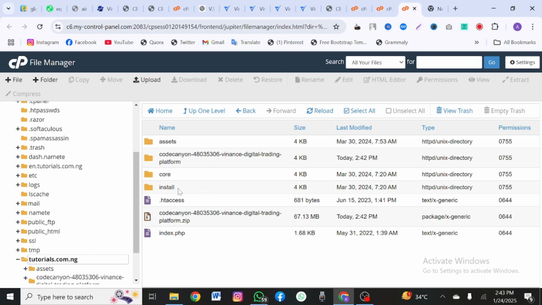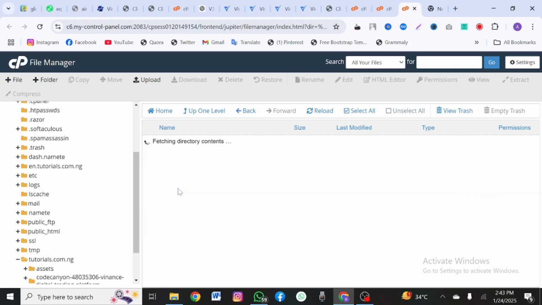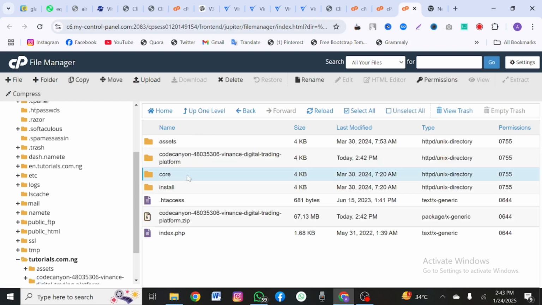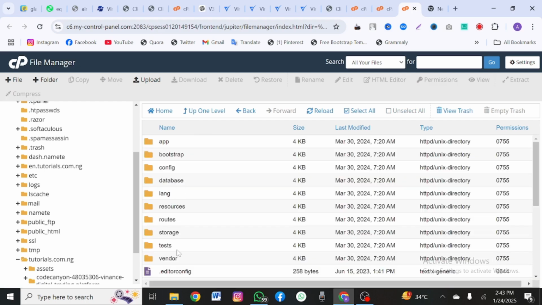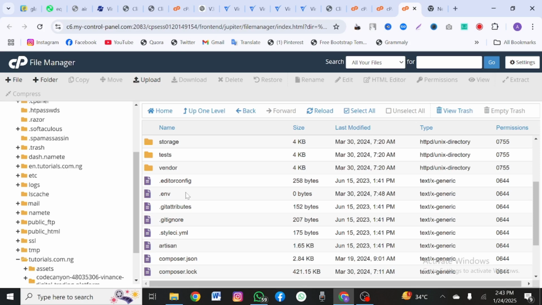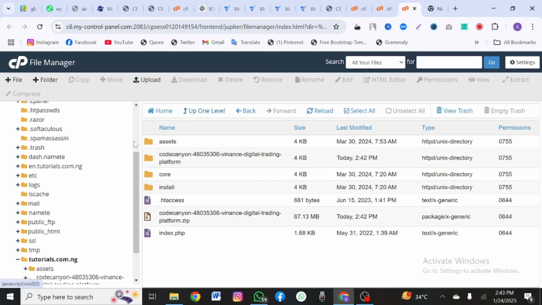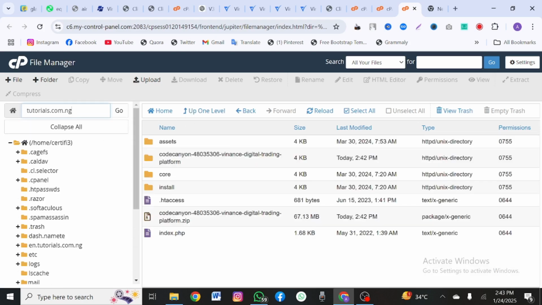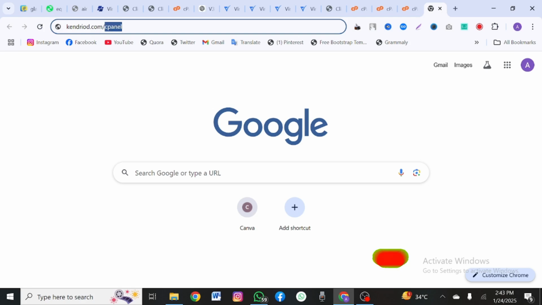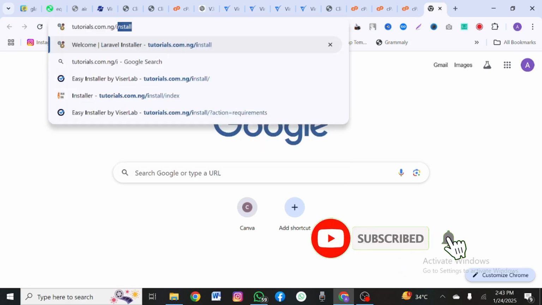Now it's time to install. So this is the install folder. Here you have to make the install. You can install it manually by downloading the database and then going to the core and doing your installation from your .exe file, or you can install it by going to your website /install. So this is the second way. So /install.